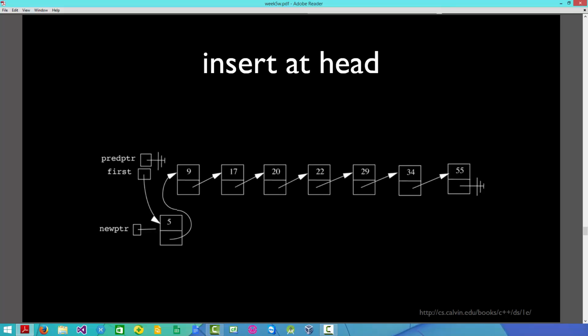We need to update the first pointer, which stores the head of the linked list. The first variable stores the start of the linked list, so we need to update that, right? So predptr is currently defined in my code as null, that is pointing nowhere, and new ptr points to the new node that I created for inserting. Now the first points to the new ptr, and the next field of the new node should point to the next node. So in this way I insert a new node at the beginning by updating two pointers, that is the next field of the new node that I created and the first field, which should point to the start of the list.